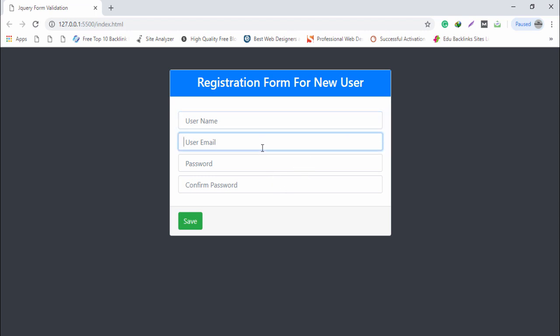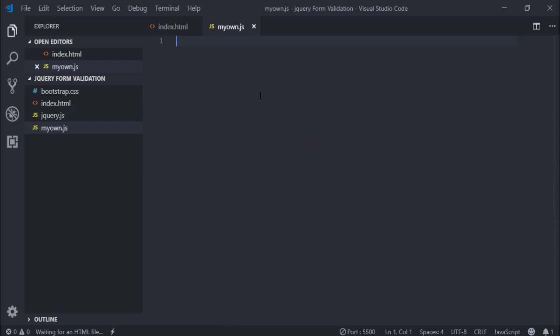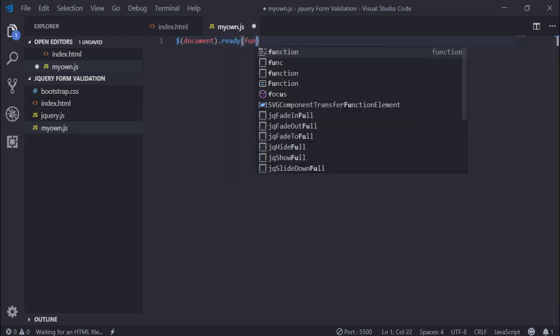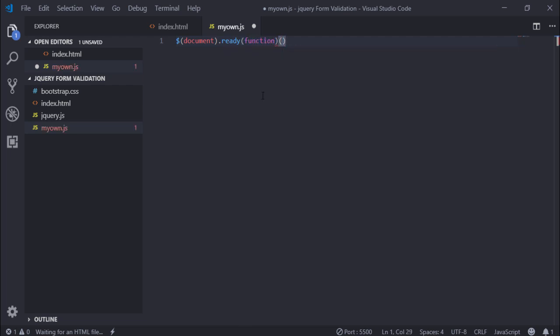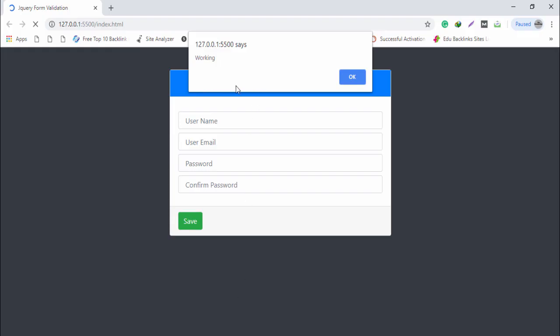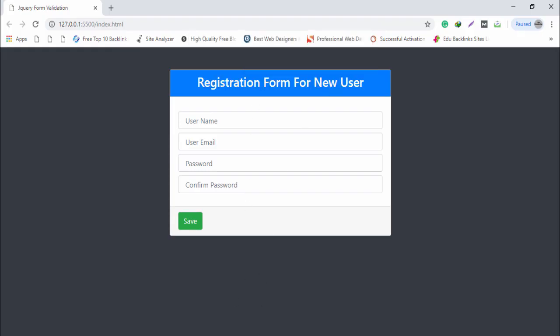Okay guys, so after designing the form, I want to use jQuery to validate those input text fields. So I go to my own.js file. First I call $(document).ready. If the document is ready, run this function. First I check it. Okay, working, everything is perfect, right?